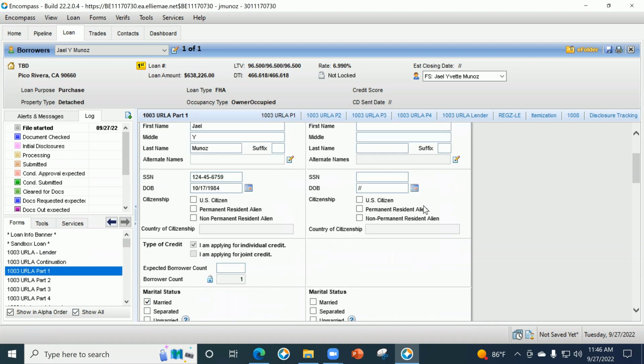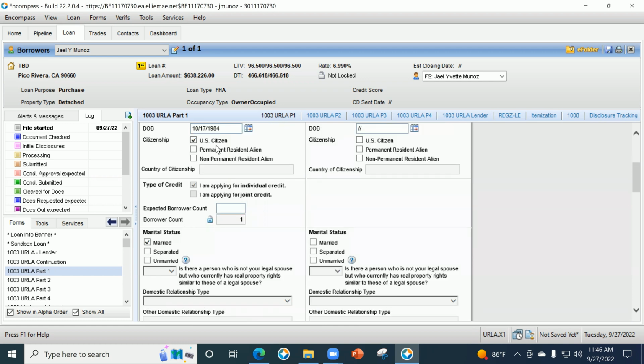Your page 1 is going to have information on citizenship, whether it's a citizen, permanent resident, non-permanent resident. If they are DACA, you can put that here and just put DACA, and we will know what type of loan we're dealing with. If it's a permanent resident or a non-permanent resident, you do need to get their work permit or permanent resident cards, front and back copies.